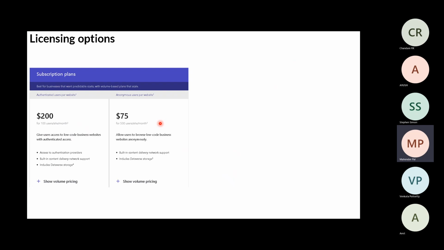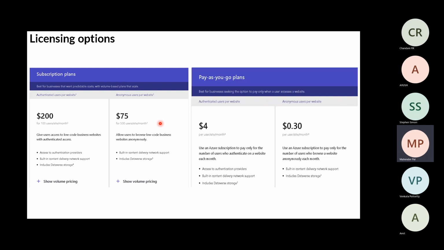The other one that we have is the pay as you go plan. This is managed by the Azure subscription. As per your requirements, you can use these options. Obviously, this is costlier than the subscription plan, where you are normally going for monthly or yearly usage, in bulk. But here, it is charged per user.